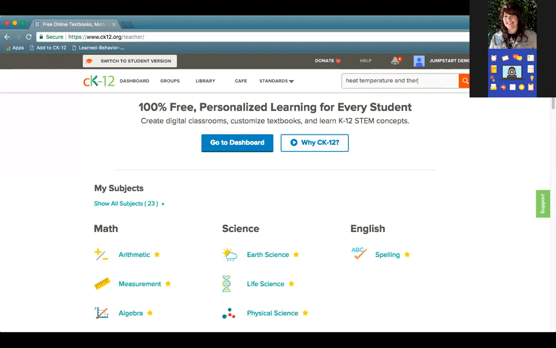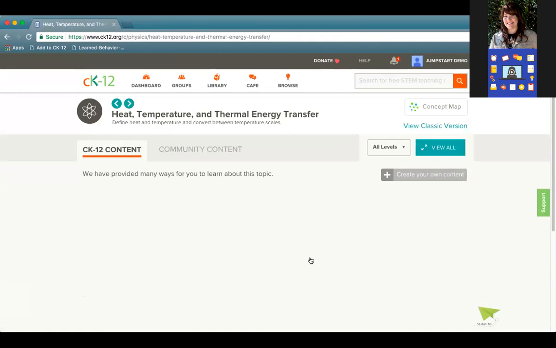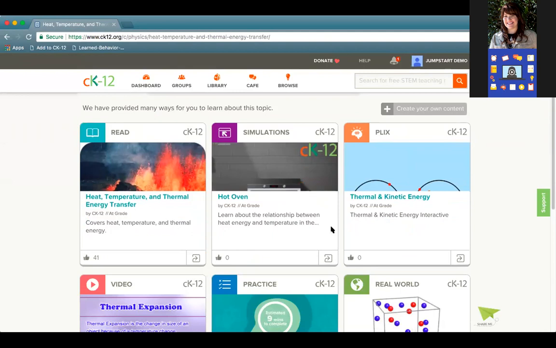So if you know what you want to study, that's a great place to start. And then a strategy that could go with this is that I could actually click on this concept. That concept is the skill that we're looking for, this idea of heat and temperature. And then I could have students each pick a different modality type. As we showed you, these are all different modality options: the read, the simulation, the interactive, there's a video and some practice, a real world application.